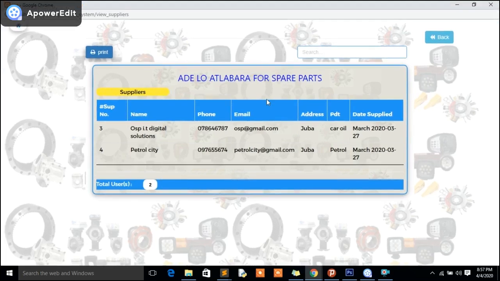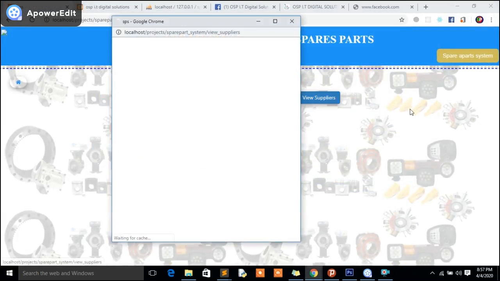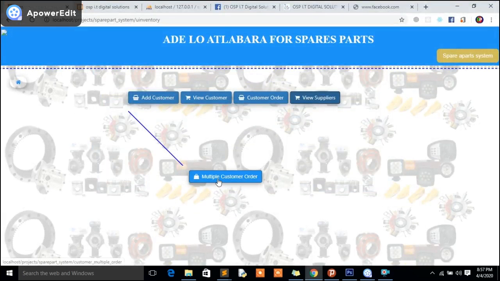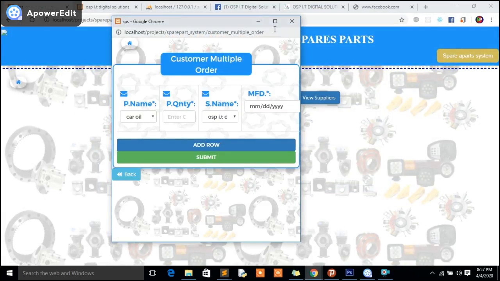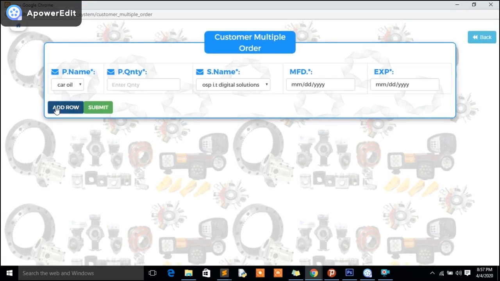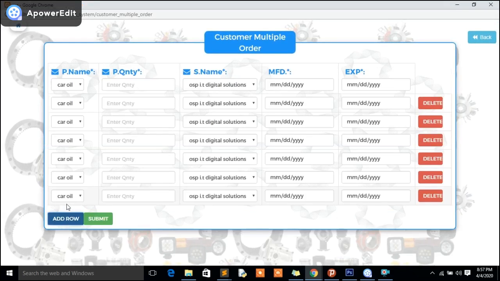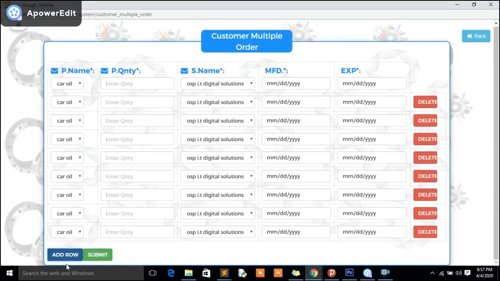And also view supplies. You can only view the supplies we have, but you cannot do anything. You cannot click anywhere to go, because I disabled the functions. A user cannot go and click somewhere else. Then on the other side, multiple customer order. I think this is obvious, like what I've just been showing you. A customer can take multiple orders using this part of the system.